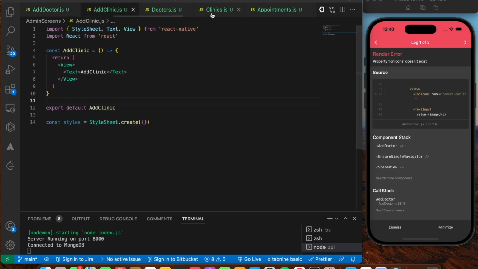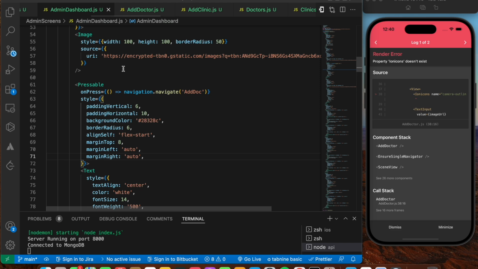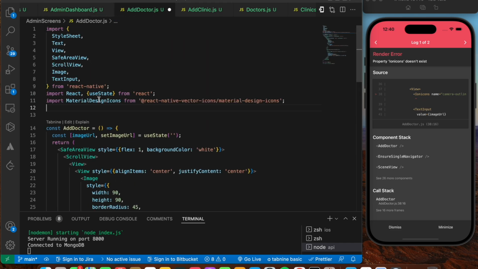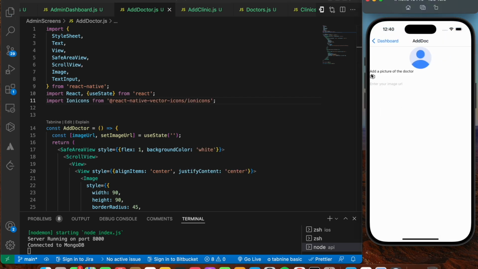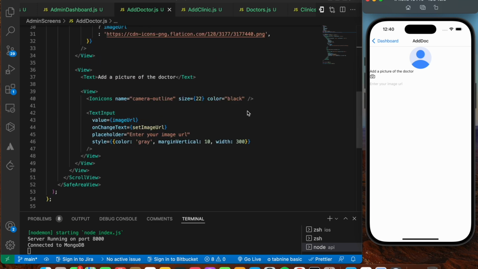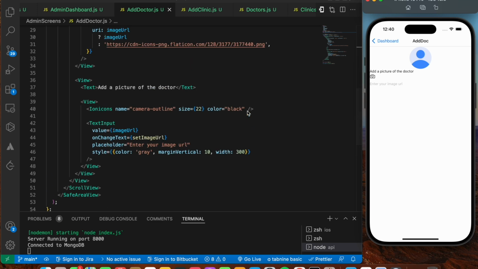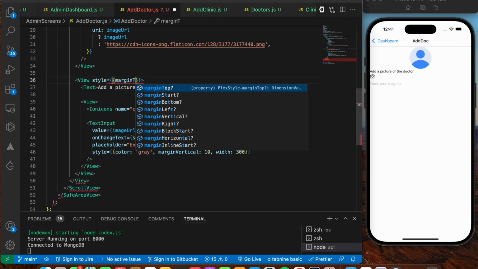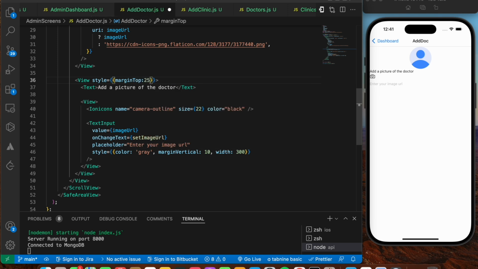Okay, let's import that from any of the screens. So here, let's initialize our Ionicons. Save. So there you go. We're able to see that being shown on the screen. Let's style it out quickly. So initially for this particular view, give some margin top. So margin top of 25.